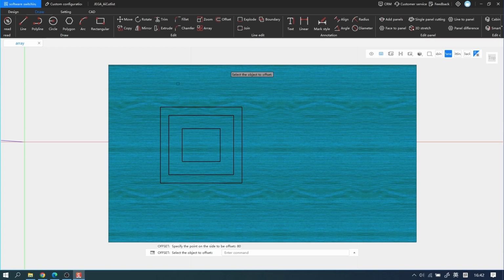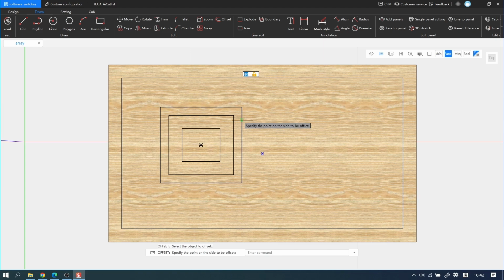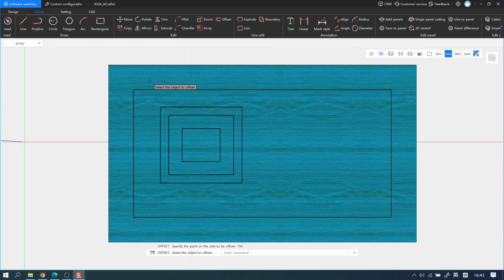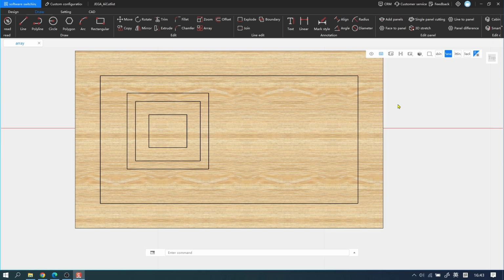Like now, when you move your cursor on the panel, the outline will turn blue, which means you can also offset this whole panel contour. Select it, then you can offset inside or outside like this. Like now, I just set it to 150, press the space key, then you can see this one, and press the escape key to end it. So this is all the features for edit panel.